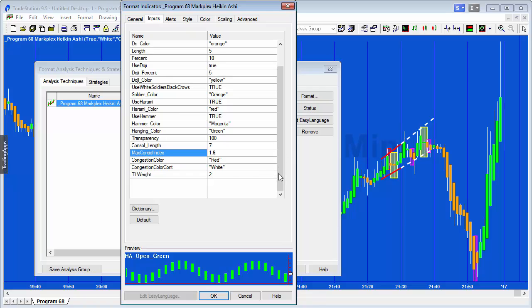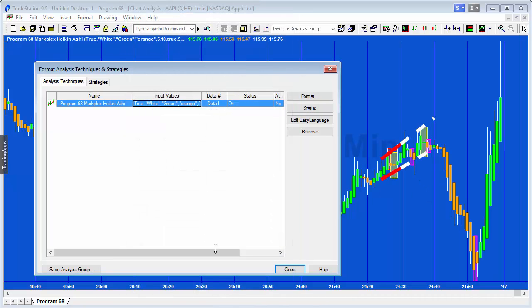And you can also change the weight. So I've got it set to 2 at the moment. If I were to go to 5, you'll see that the thickness of those lines increases considerably. Okay, so please, if you do decide to download this, if you have any questions, then please email me.